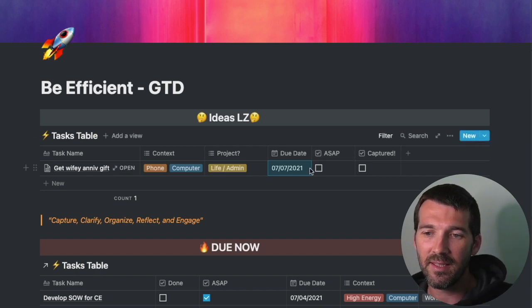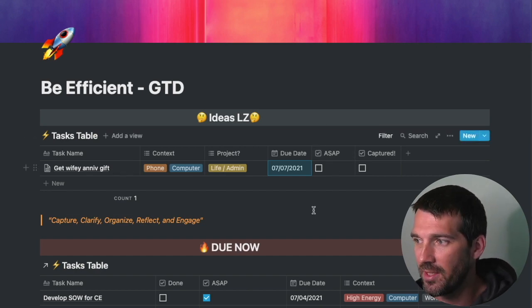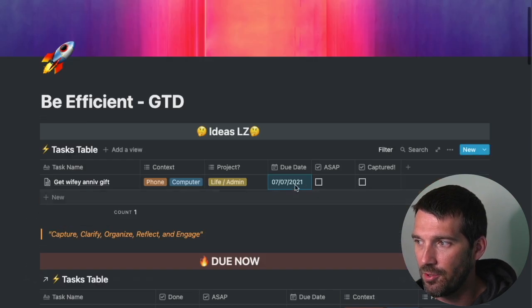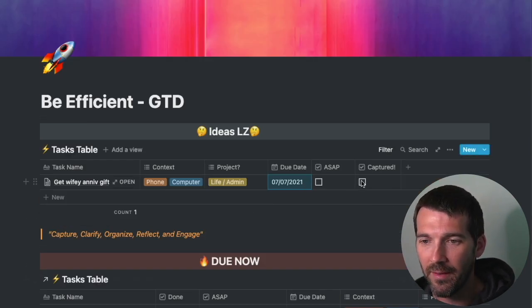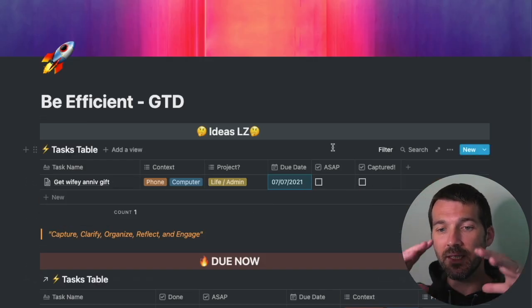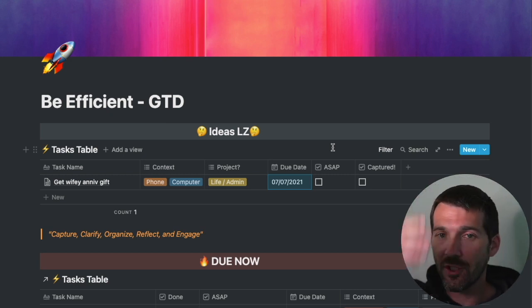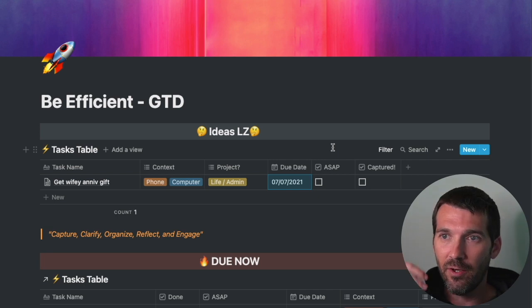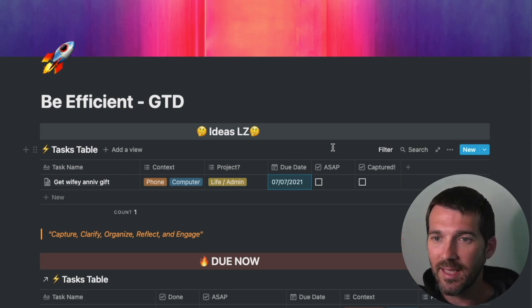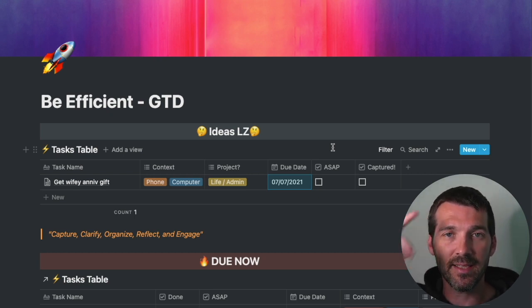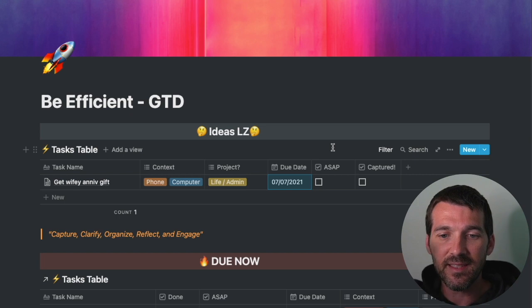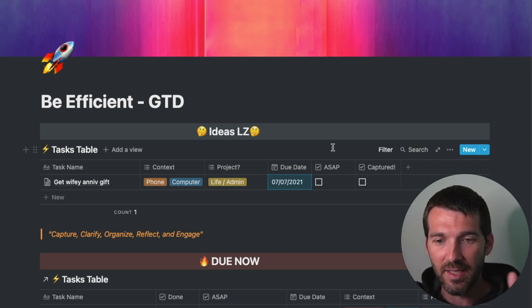Then I've got these other flags, ASAP. Is this an urgent thing? Which will make it pop up right here in the Do Now bucket. And then captured means that you have contextualized whatever it was you put. Remember, you put down something while you were at a cocktail hour, or sitting at a stoplight when an idea popped in your head, right? You didn't contextualize it at that time. You just got the idea out of your head and on paper. This is the activity of clarifying and contextualizing what it is that you need to do.